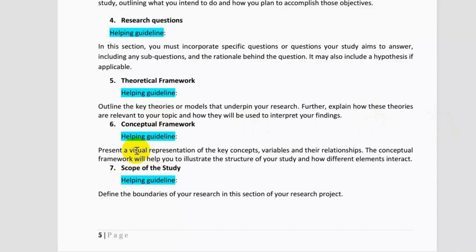This is actually a visual representation, like a diagram, that shows the key concepts and their relationships in your study. Then there comes the scope of the study.